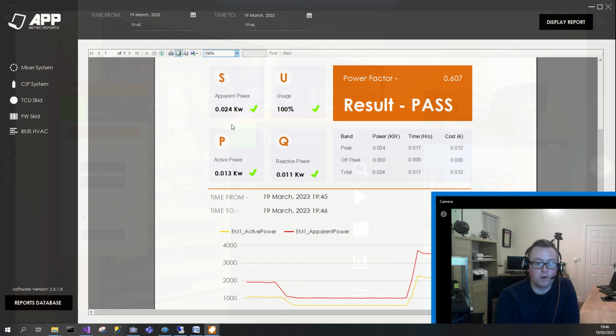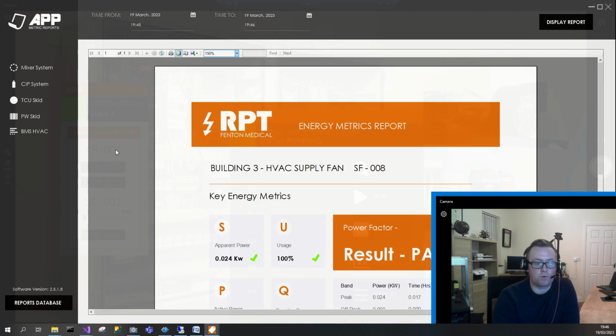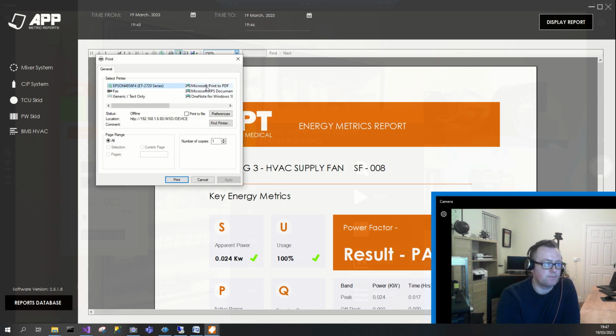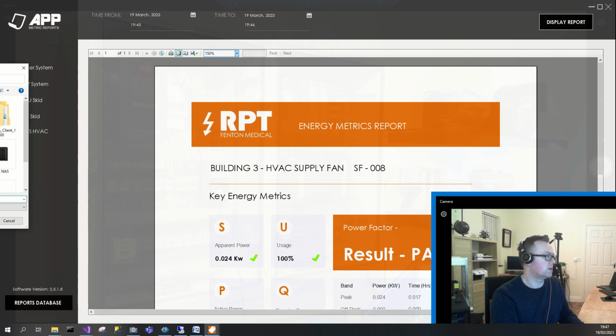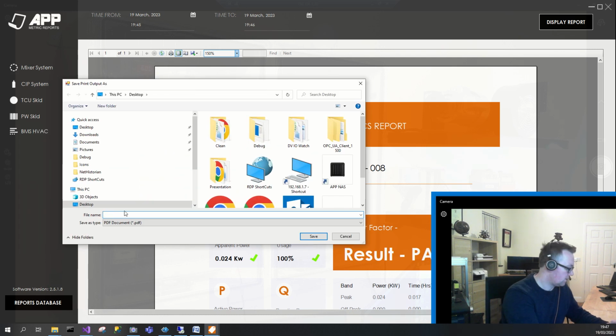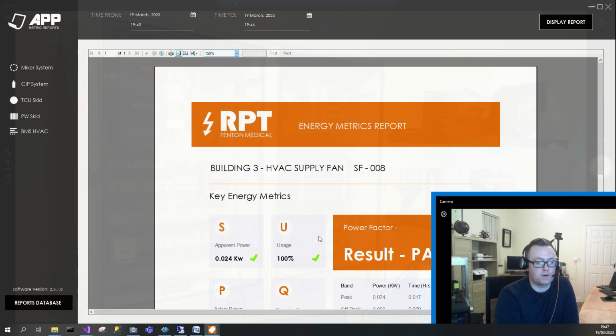Now these are all very low. It's only over one minute, so that's the reason everything is so low. But when you do reporting like this, it's very handy, because you can just print it out. For example, I can go print to PDF, and then put it out on my desktop. I'll just call it EM1 report, and I could give a date and time or whatever else.